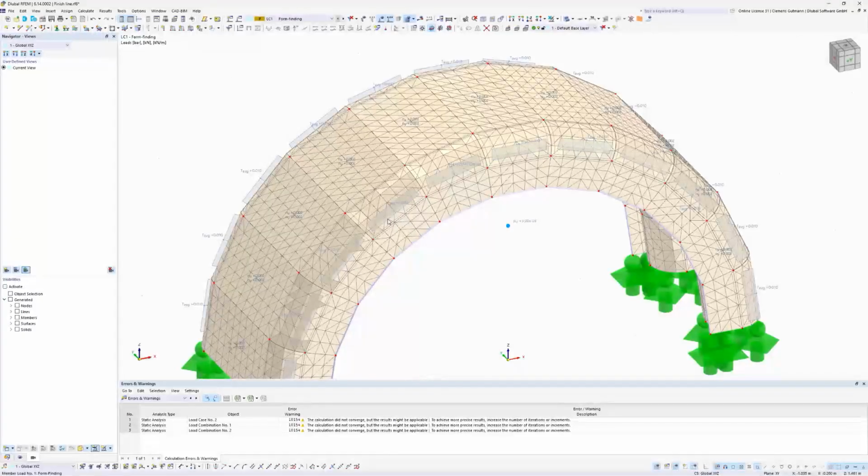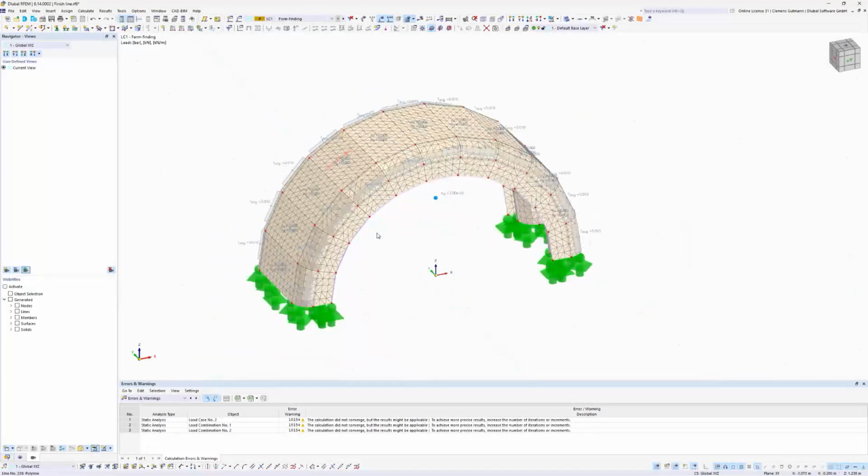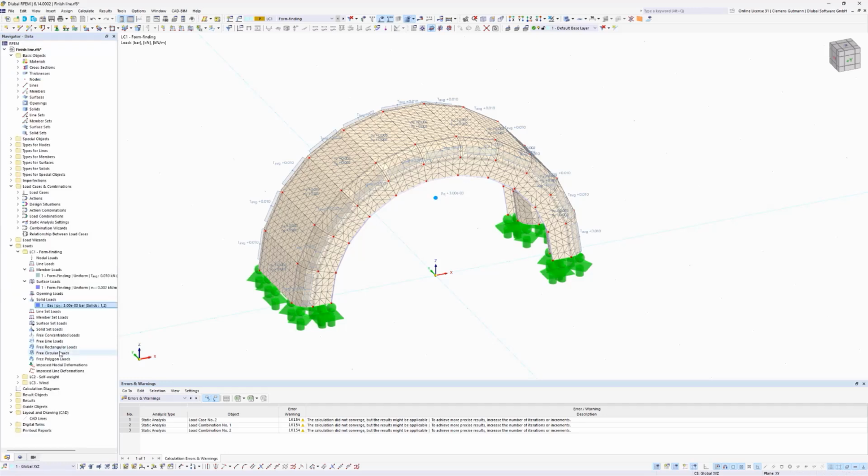So this would be the next iteration to try out, but the rest seems to work. Also, what I found while preparing this webinar is that the form finding loads that you choose, so the solid loads, the surface loads, and the member loads, all interact with one another, and depending on the structure you have to play around with them.